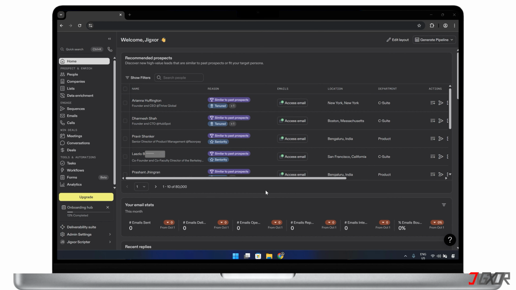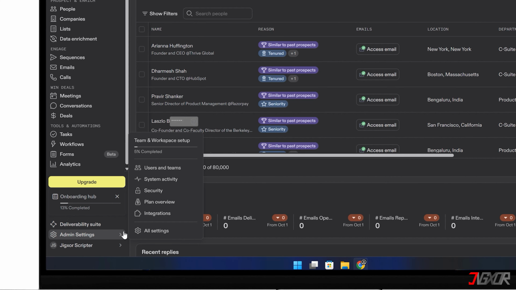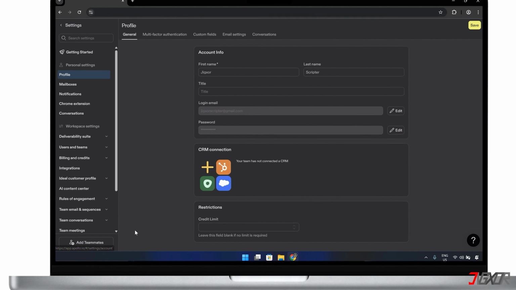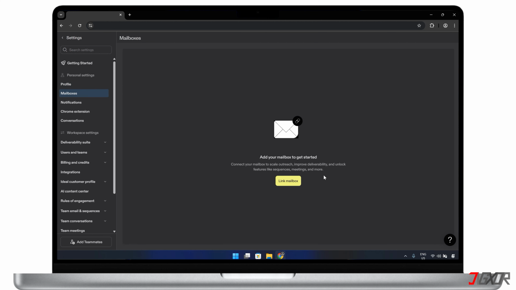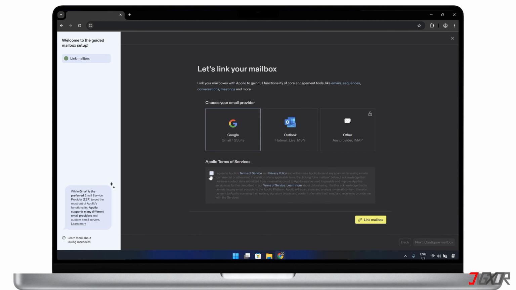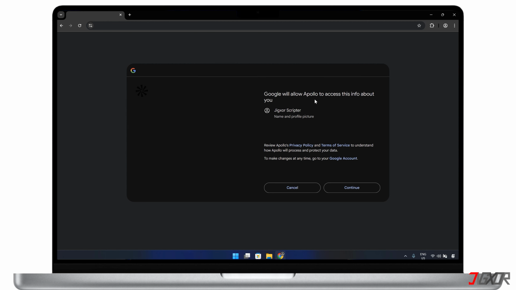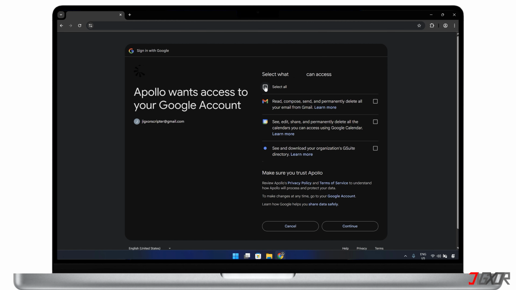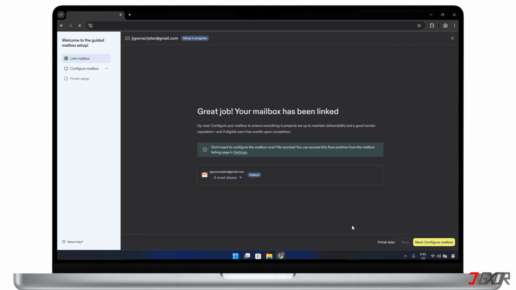To begin, navigate to the Admin Settings menu at the bottom of the left side panel. Select All Settings, and open the Mailboxes configuration page. Click Link Mailbox, and choose the appropriate mail provider from the available options. Enter your email address, then follow the on-screen prompts to finish setting up the connection. Depending on your subscription plan, you can connect up to 15 mailboxes, each of which has its own sending limit to help you expand your outreach efforts.